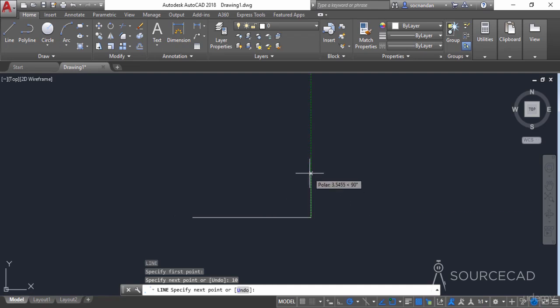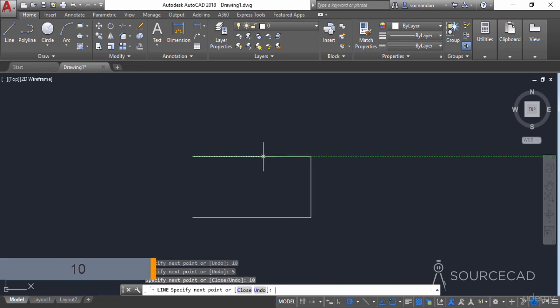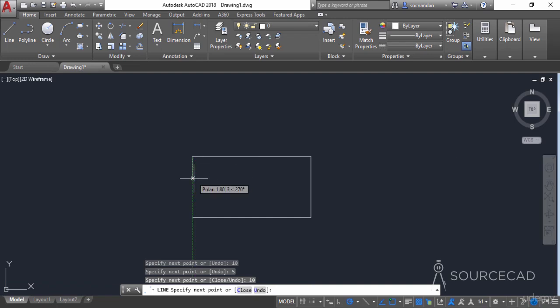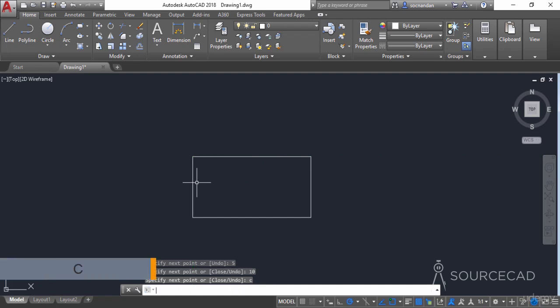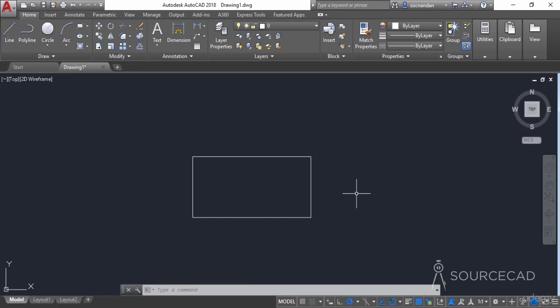Now we need to make another line in the upward direction. So move your cursor upward and you'll see this green tracking vector. That simply means your line is completely vertical now. Enter the next distance, which is 5, and press enter. Now move it towards the left and once again enter a distance of 10 units, press enter, and now you can move downwards and enter a distance of 5 units, and that will close the rectangle. Or you can simply type C on the command line for close and press enter, and this will close the complete rectangle like this. So using the line command, we have made this rectangle of length 10 units and width 5 units, and it's fairly simple to do this.